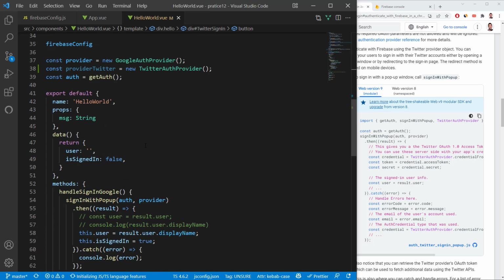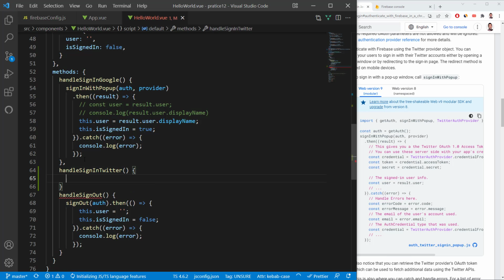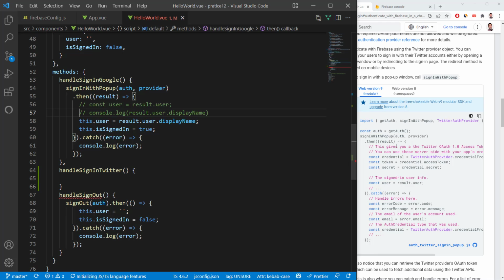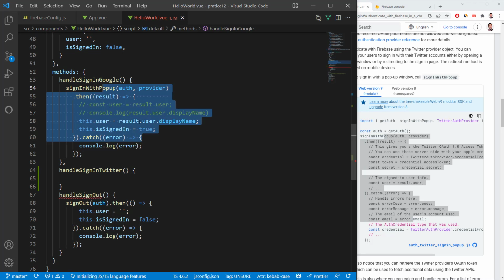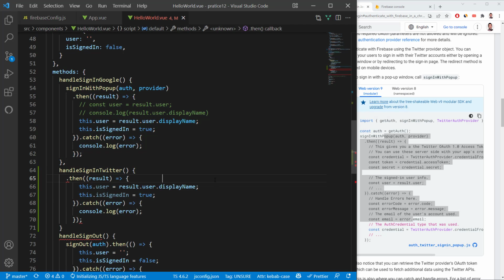So Twitter provider, let's create the method. So handle sign in Twitter. Let's put that right here, and then we are going to use the same thing from this. This is basically the same as what we use for Google provider. So I'm just going to copy and paste that. Don't need this part. And I'm going to use auth and provider Twitter, like so.